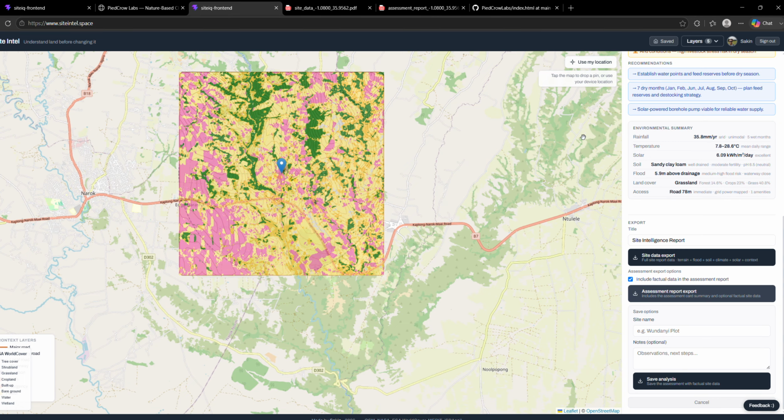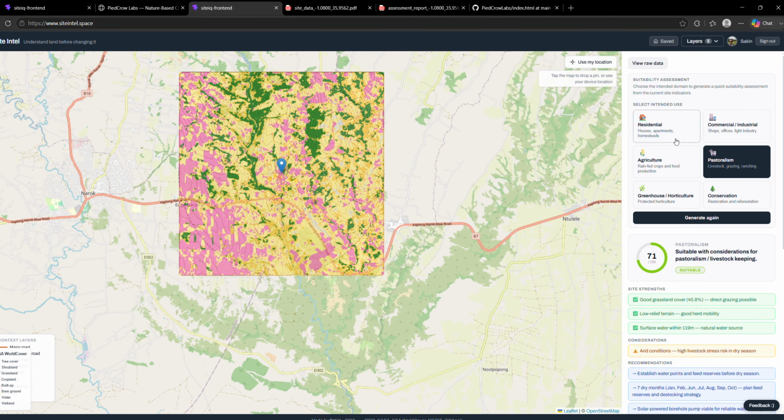There are other features that are free to explore. I did add the link to the report. You can view the saved layers as well as change the different land uses to see how suitable your land is and the risks that you have.